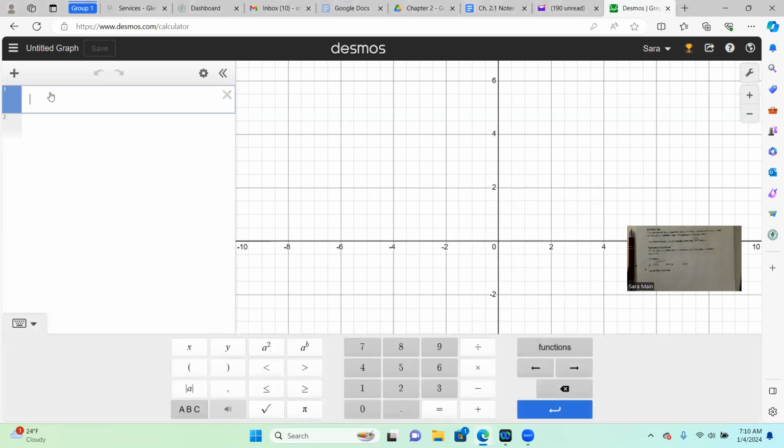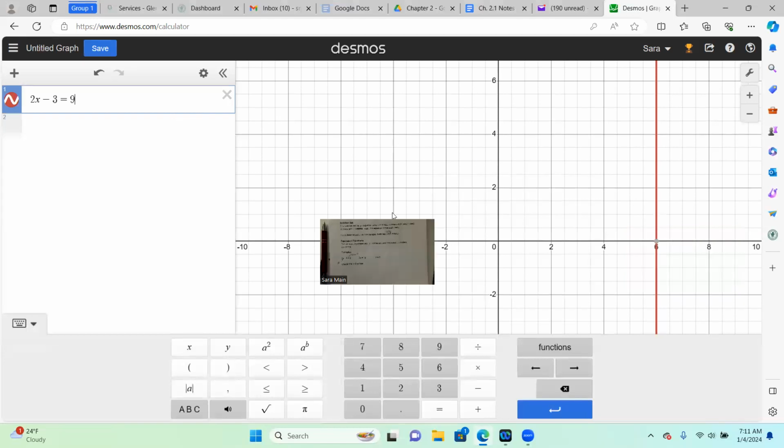Okay, so for right now, I'm just going to type 2x minus 3 equals 9. A few things. In Desmos, you're going to want to use lowercase letters. And because I did an equals, it produced the graph that matches this equation right here. Notice that it looks like a straight line going up and down. 2x minus 3 equals 9, and you can see it's at when x equals 6.